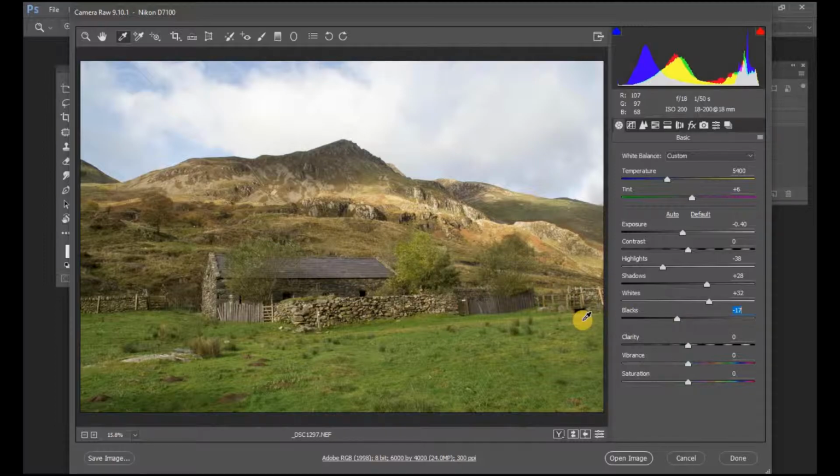Okay, the next thing we're going to go to is clarity. Now, I did say I don't use contrast, I use clarity instead.